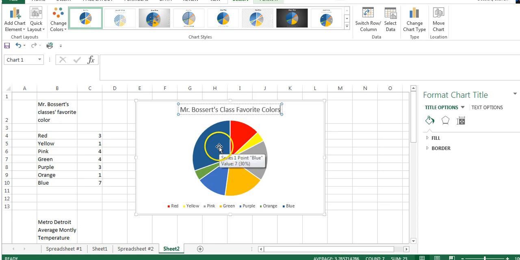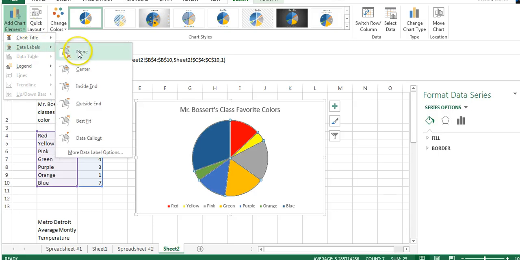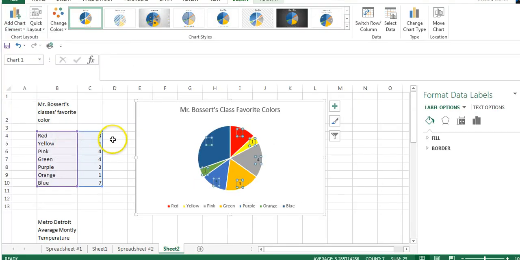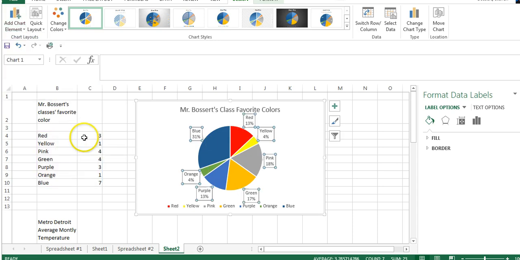Now, if I want to put the labels in there, I can add the chart element, the data labels. I want to put them in the center, inside, or outside. Best fit. Data callout, I don't know what that means. So it looks like it's talking about the percent. So again, I might go to more data label options. You kind of have to make a decision based on what yours is. Do I want the percent? I don't think I want the percent.